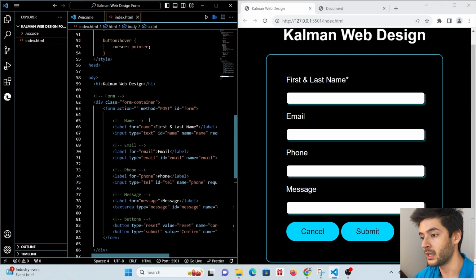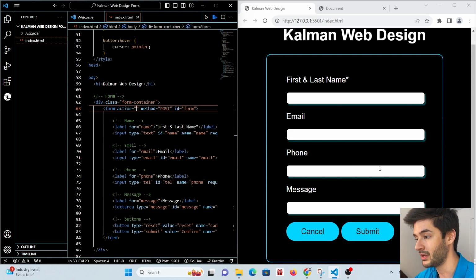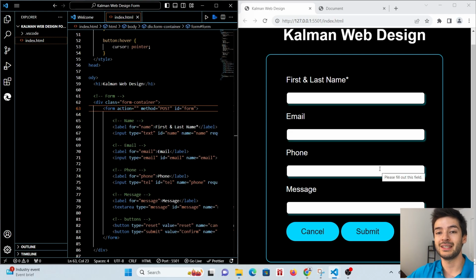And later on, we will actually be sending this form data somewhere using this exact form that we built here using JavaScript and PHP. So make sure you guys stay tuned for that.